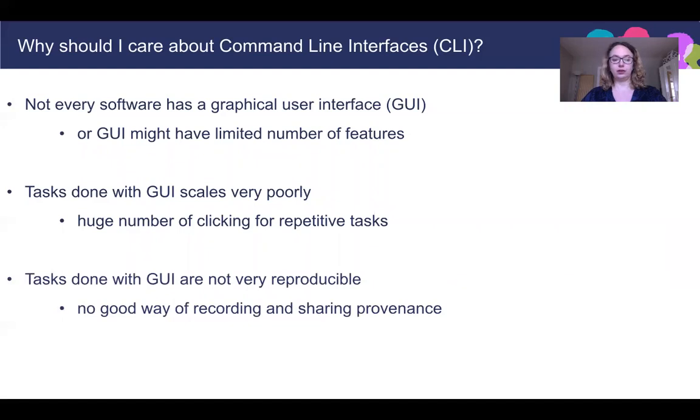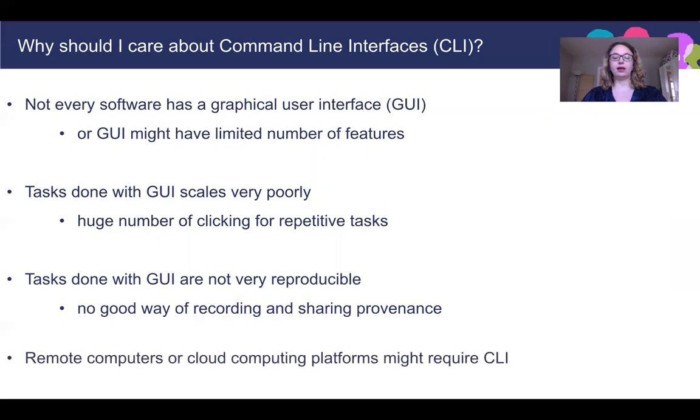The other issue is that tasks done with graphical interfaces are not very reproducible. There is no good way of recording and sharing provenance. Some graphical interfaces have an option to record, but it's very hard, especially if you are using multiple interfaces at the same time. And lastly, if you are using remote computers or cloud computing, or you will be in the future, they might require you to use a command line interface.